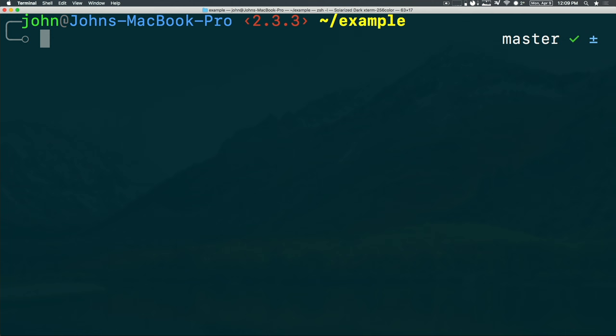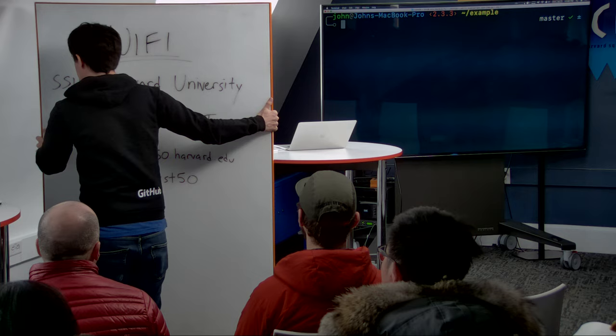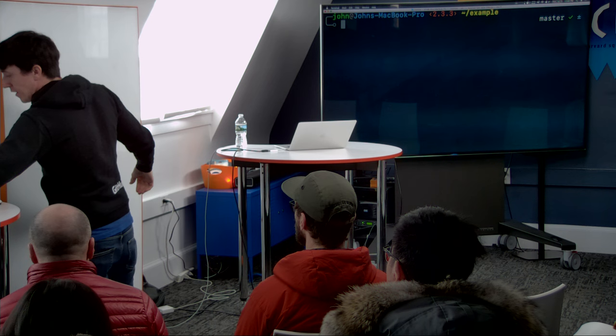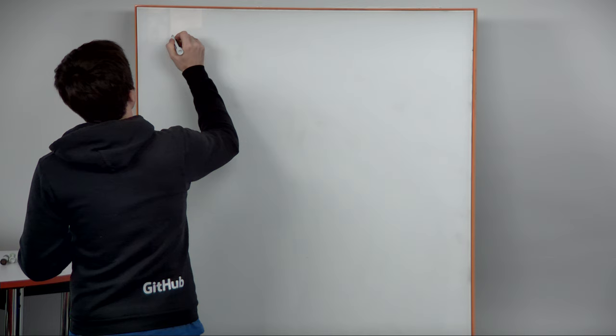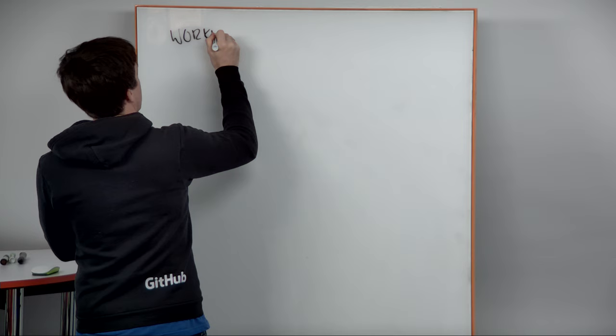So, I'm going to use the whiteboard for this. I think this is probably something that if you've used Git before, you're familiar with. And it's the concept of having a staging area. So you have three: working, staging, and repo.